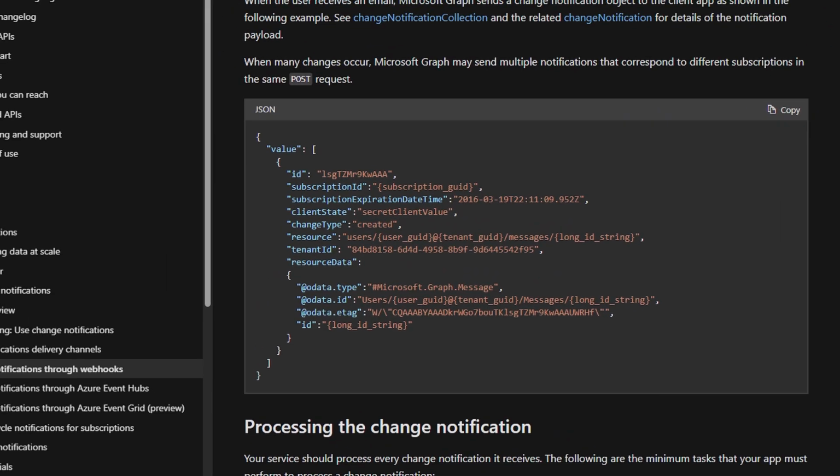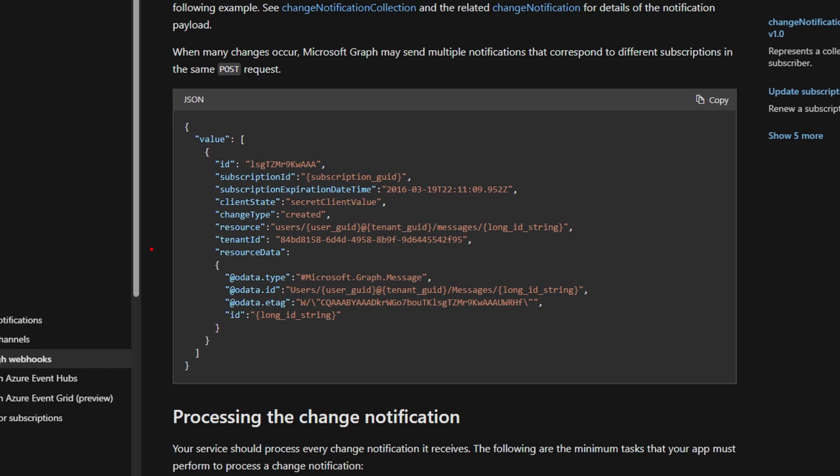So as you can see here, this is the JSON structure that will be sent across the wire, and when you receive the change notification, this ID right here will essentially be a pointer to the object in terms of a notification. So in our case, it'll be a message. So we can use that ID to look up things like the message body and certain properties of that message.